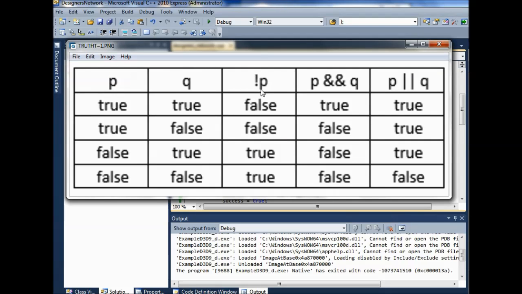The not operator is just the exclamation point, and then two ampersands is the and operator, and two vertical bars next to each other are the or operator. So these look like absolute value symbols. They're above my enter key on my laptop. There's a backslash, and then you have to hold down the shift key and you get these bars here.